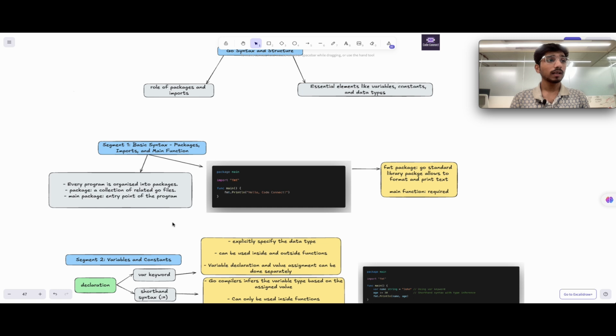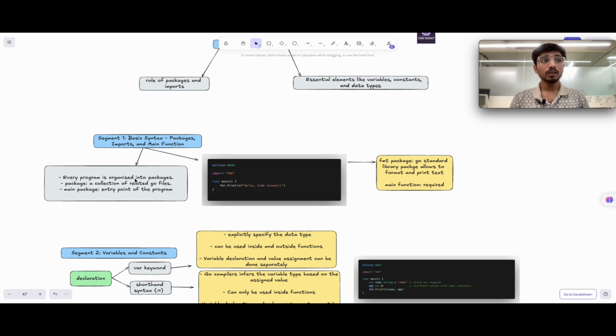In Golang, every program is organized into packages. Every function which you create, or every part of the program which you write, should be written in packages. And later those packages can be interlinked with one another.